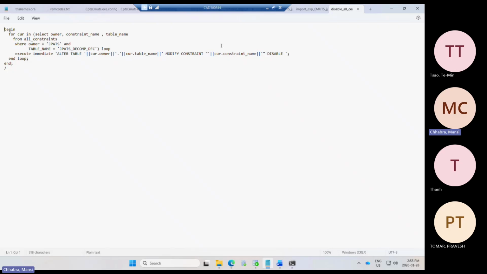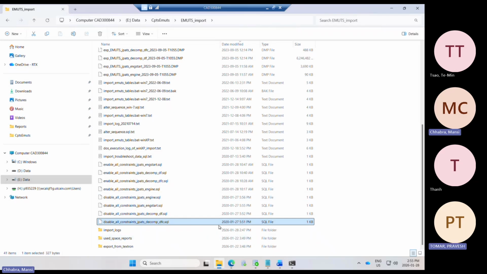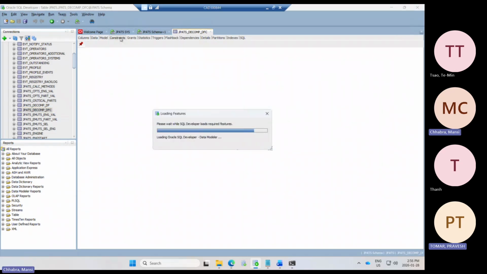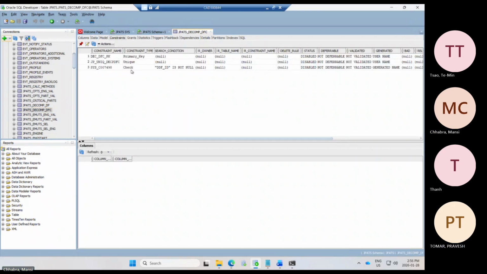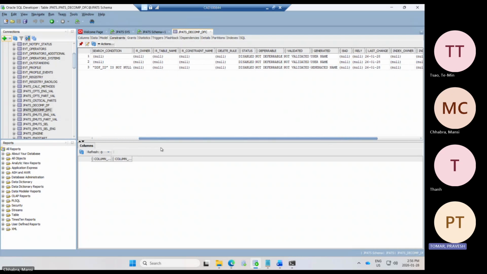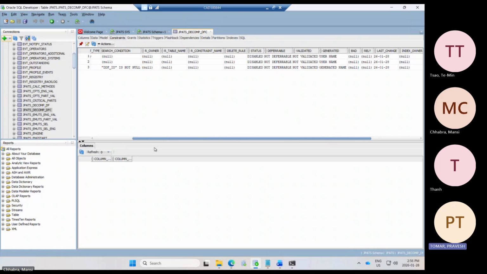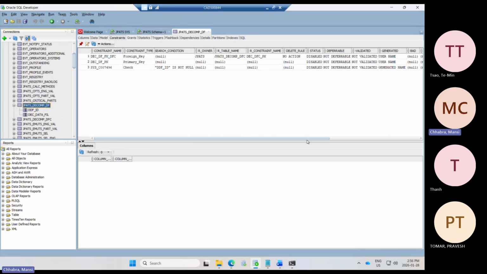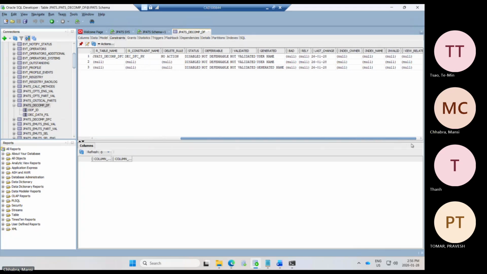We ran this query, the stored procedure, and it ran. Can we check in the database? Yeah, in the database, if you see this table, we can see the constraints and their status. The status is disabled. All tables should be disabled. Decomp DF is also disabled. Yeah, all four are disabled currently.